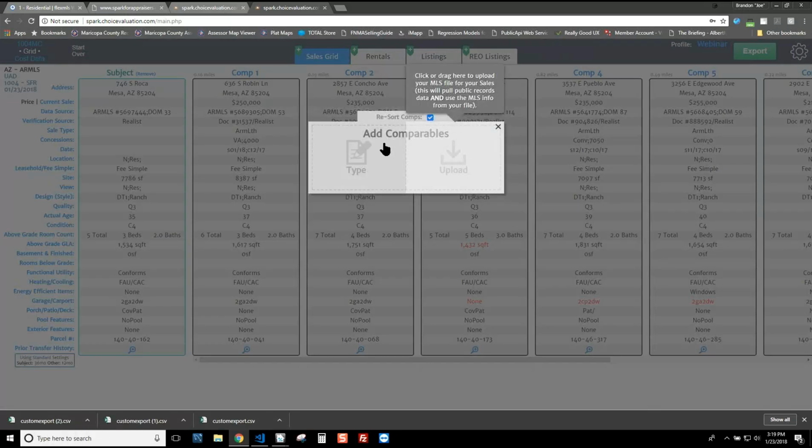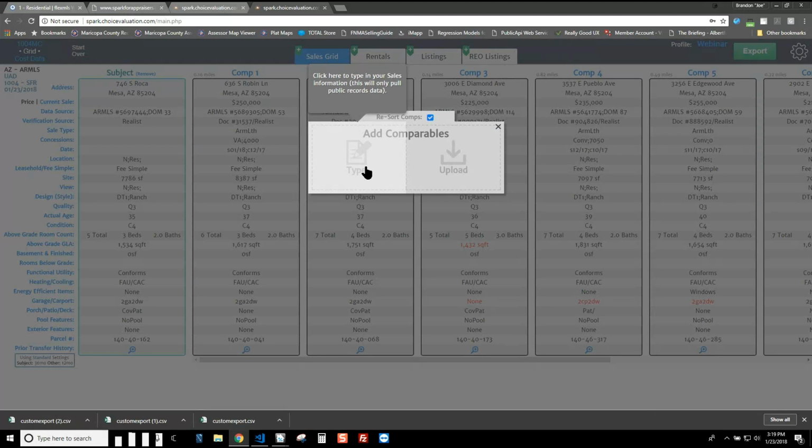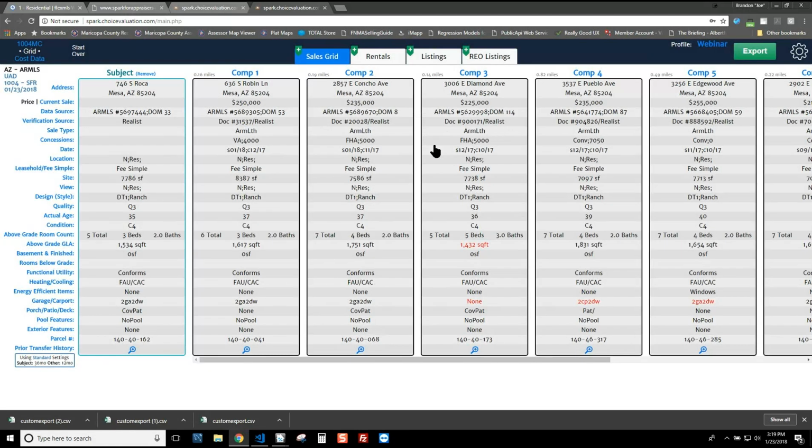I could also choose to type something in. So if for some reason I want to use a FSBO, for sale by owner, I can click this, type in the address or parcel number, and Spark will go grab the data for that property from public records. Okay, so that covers the grid.